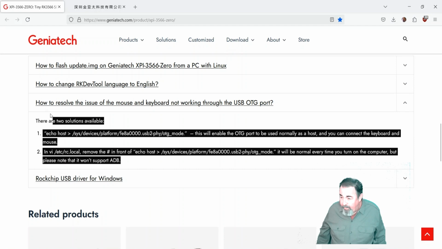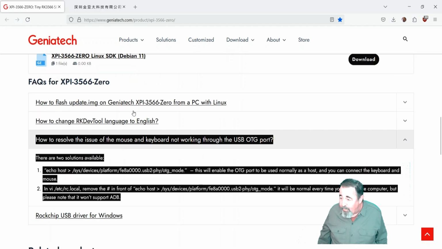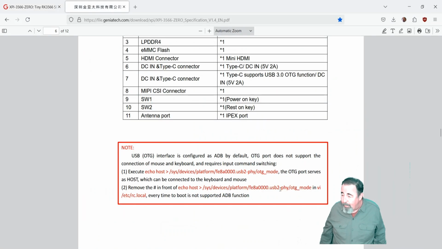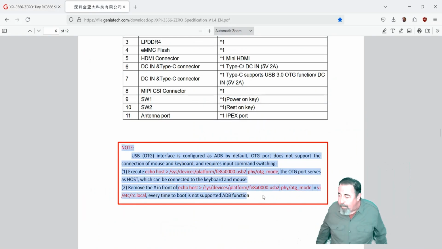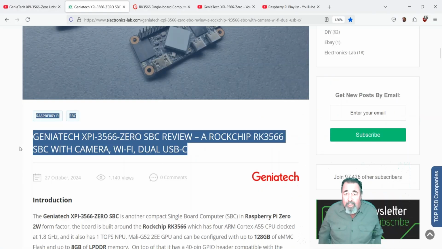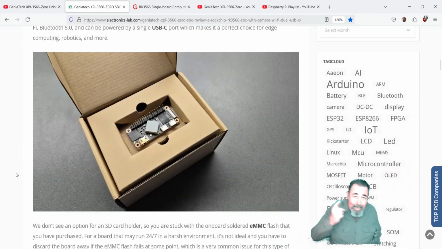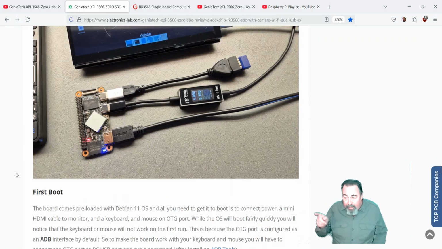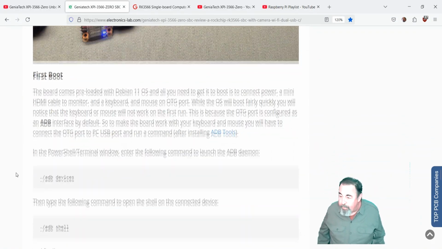Oh, it says here how to enable OTG. And then in the specification document, it hints at the same thing. But it doesn't really clearly describe it, and it's not going to tell you what I'm going to tell you. You need to do it twice and then manually edit the file to make it permanent. I Googled around and found this article where it describes the first boot.